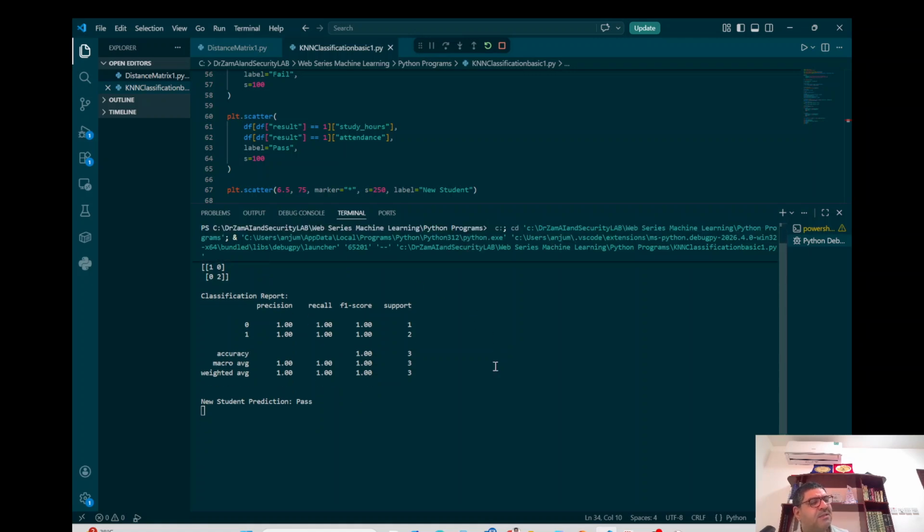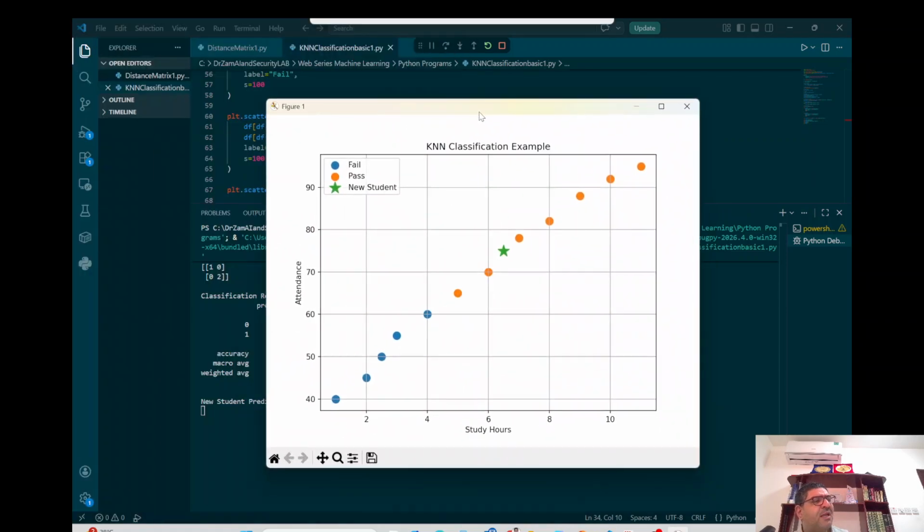Then you can see the new student prediction is pass, and it is giving some other factors which we have discussed, in fact, a lot of times before. And then with the graph, what we are doing is printing fails with blue. You can see that from the code there. I have already explained that. And pass, it is putting with this orange color.